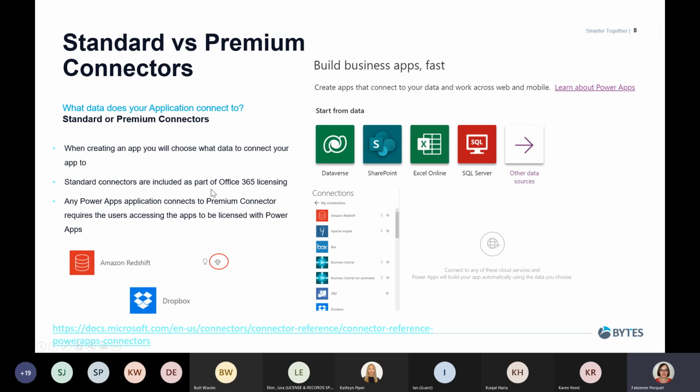And then we were referring to standard and premium connectors earlier. When you build an application, you choose what data your application connects to. It's either going to be data that's included within 365, so things like Excel or SharePoint Online, for example. These are what's called standard connectors. They're included with 365. Or you could connect data outside of that. So it could be on-premises data like SQL. You could connect to data in Azure. These are premium connectors.